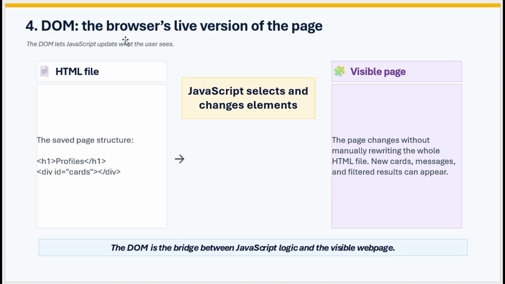Next we move on to the DOM. The DOM stands for Document Object Model, and it is the browser's live version of the HTML page. When the browser loads an HTML file, it turns that file into a tree-like structure that JavaScript can access and change. This is very important because JavaScript does not just work with an HTML file as plain text. It works with DOM elements.